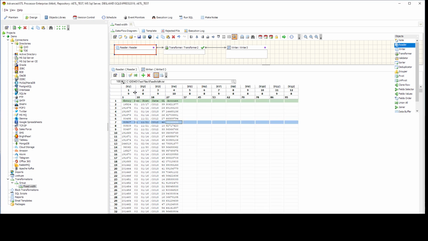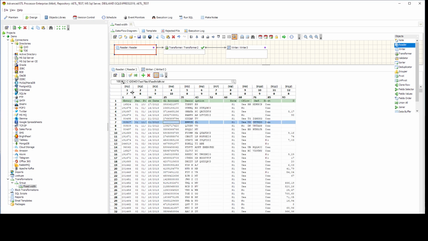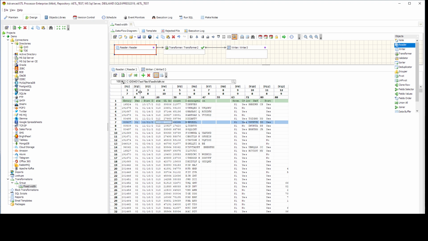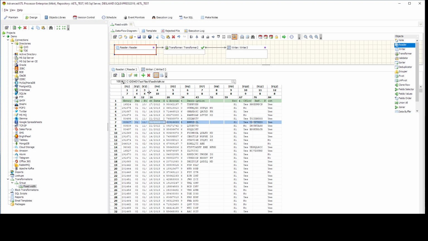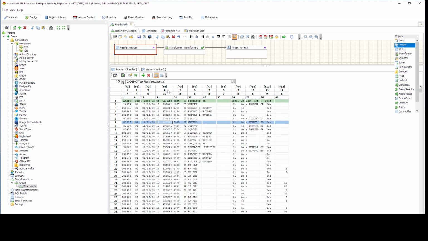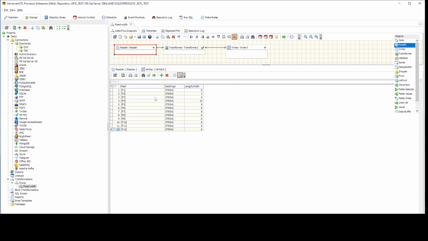Now what we can do, we can tweak the format by moving the mouse like this. Or we can go to definition, rename fields here, and even set width, just 5.